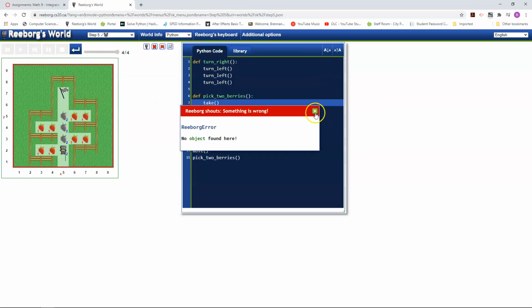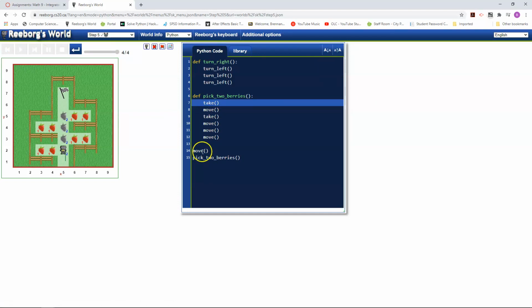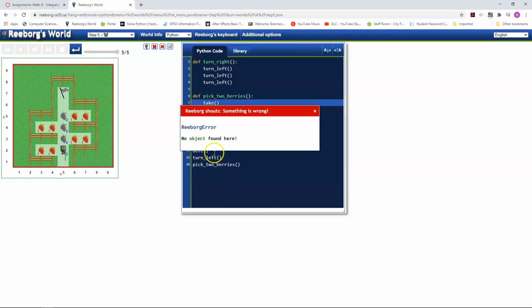So he moved, no object found here. Okay, now here's the mistake. We moved him, but he was still facing up. So we've got to get him facing the right direction too. If he needs to turn left, let's get a turn left in there. Okay, then we'll run the two. All right, a lot of this is sort of trial and error.